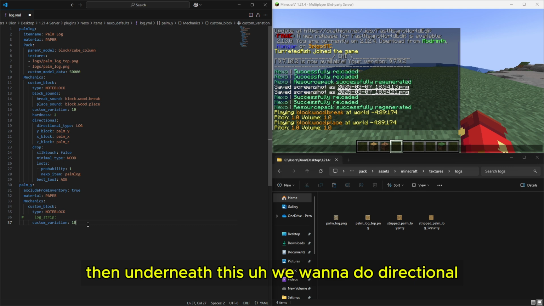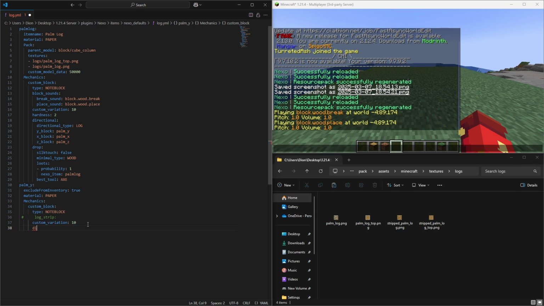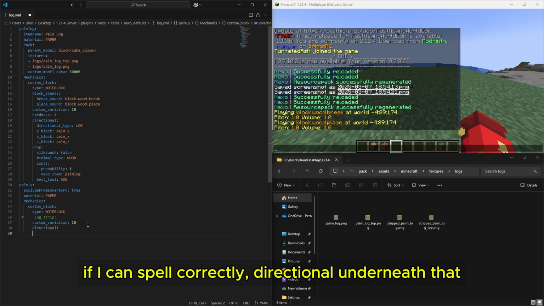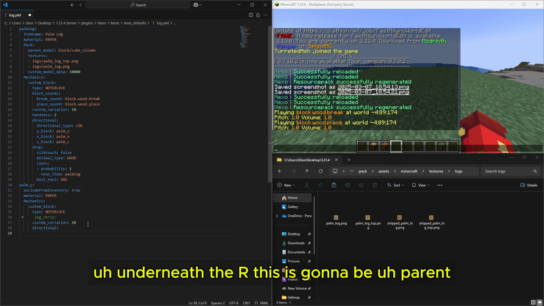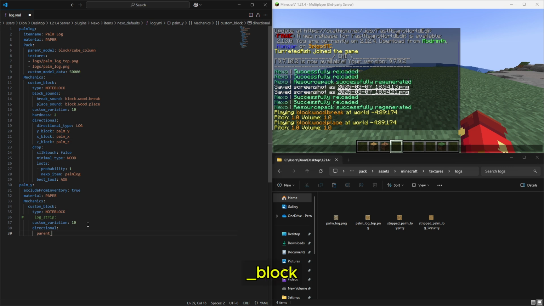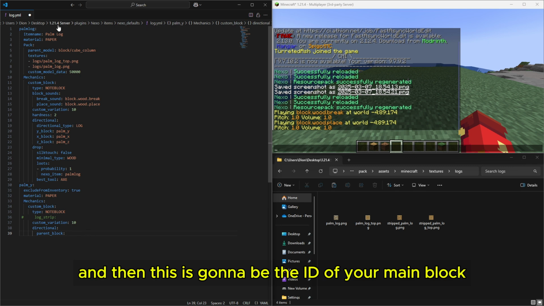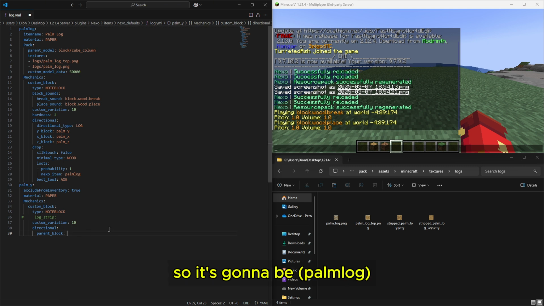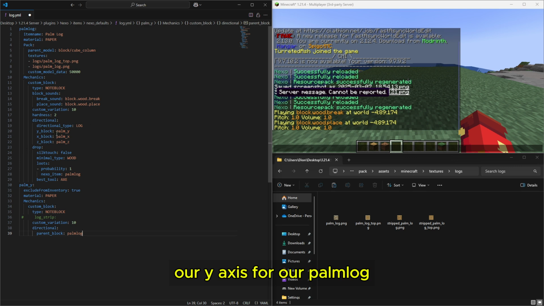Then underneath this, we want to do directional. Directional underneath there. Underneath the R, this is going to be parent underscore block. And then this is going to be the ID of your main block. So it's going to be palm log. Palm log. All right. So we have now created our Y axis for our palm log.